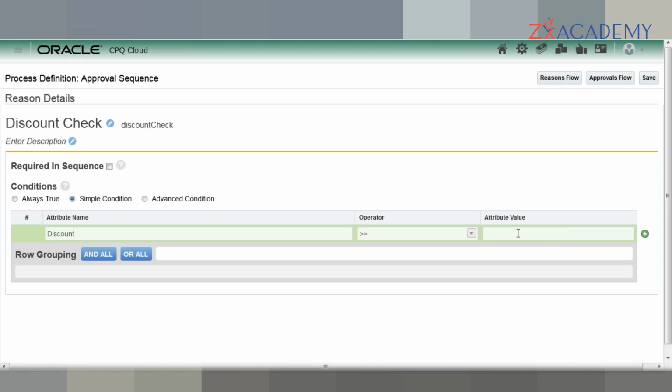If you observe the validation rule, we have a simple condition and an advanced condition, right? As you are dependent on another attribute value, for example if the discount is greater than 50, I will use this simple condition. When I click this plus button, it will add one row and we can add multiple conditions here.